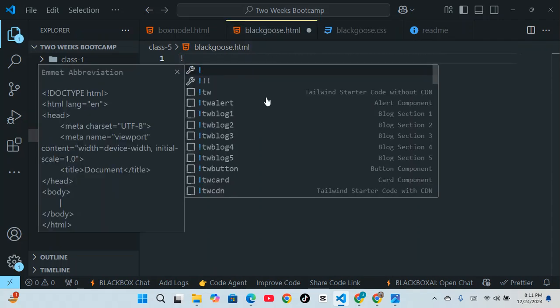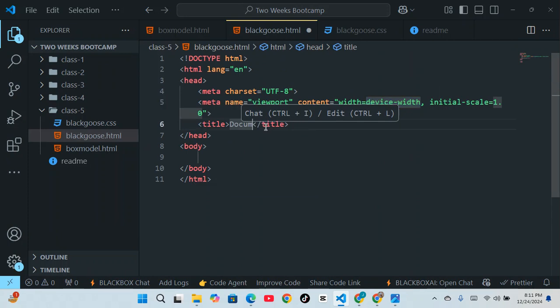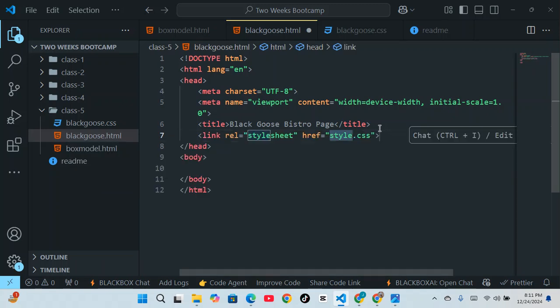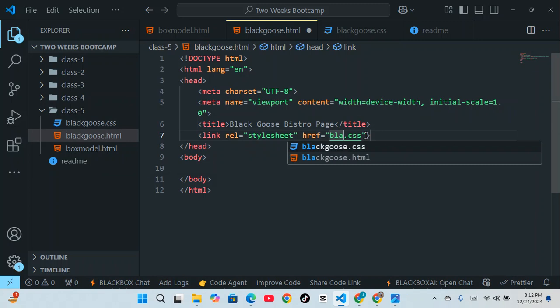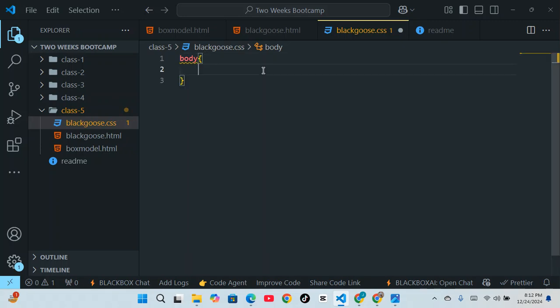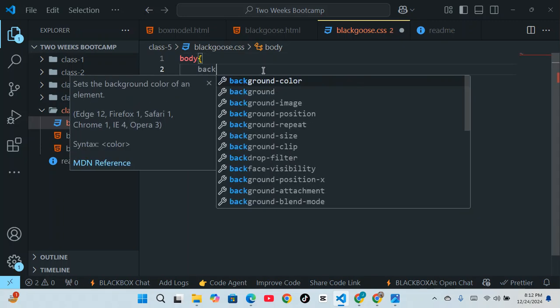So I'm just going to generate HTML boilerplate. I'm going to give this the title Black Goose Bistro page, and I'm also going to link my CSS. So I'll do link CSS. Apparently the href value is different from the name of my CSS, so I'm just going to change it from style to black goose, to this one here. So we are good to go. Let's see if truly it's working. I'll just do body and I'll do background color red.